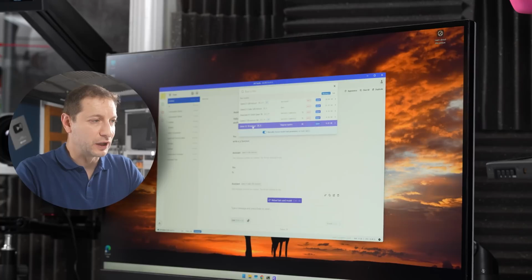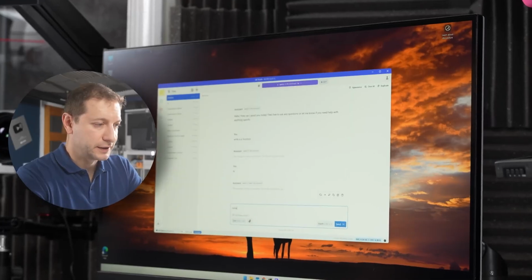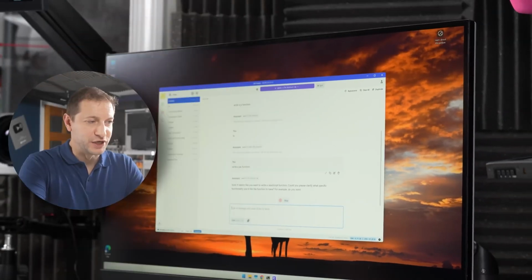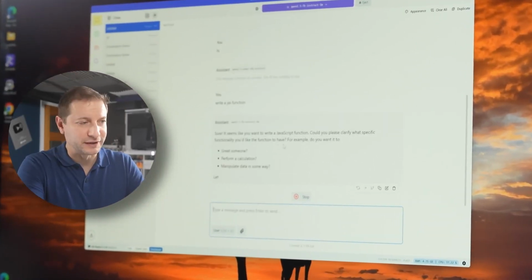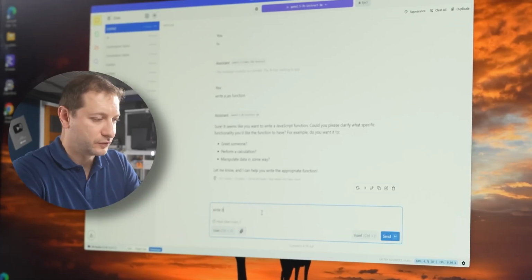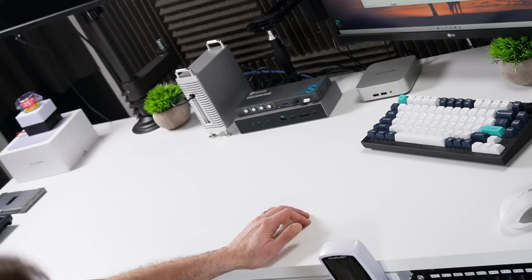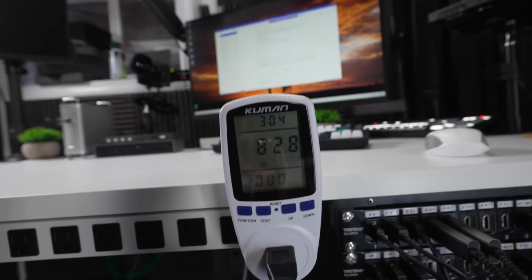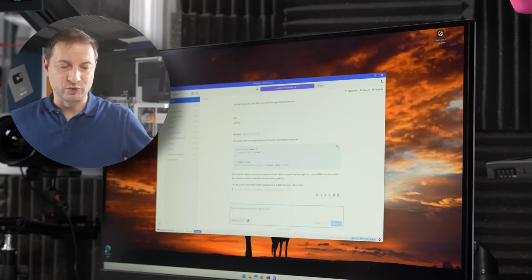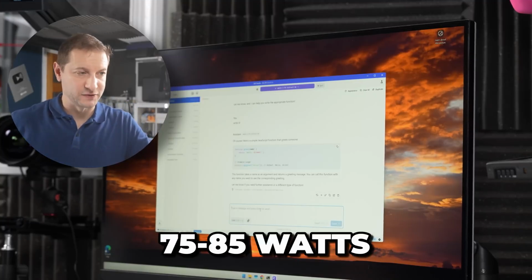We're gonna quickly load up a 7 billion parameter model and tell it to write a JS function. Boom. I said JS function, but it understood that I'm running a JavaScript function. So we're getting 10 tokens per second here. I'm gonna force it to write it. Take a look at what power draw we're getting. So we're at 82, 84, 85 now. So we're between like 75 to 85 watts when this thing is running.